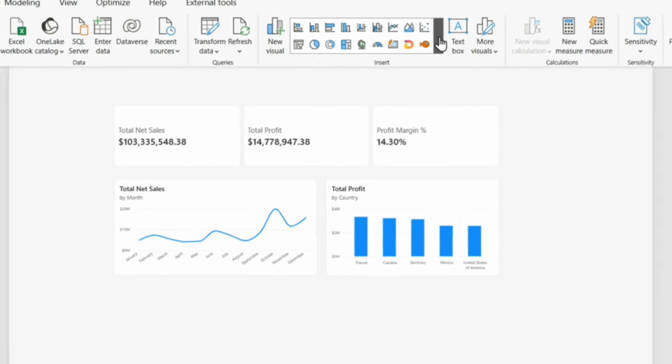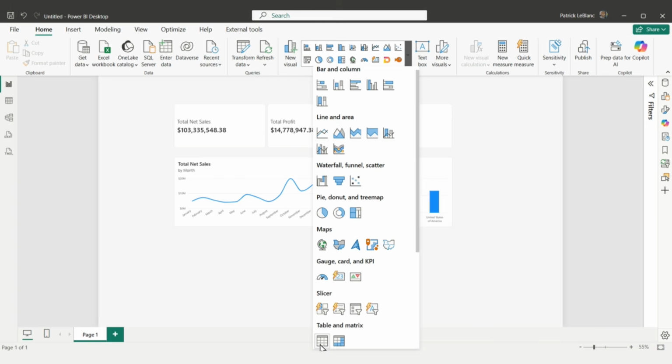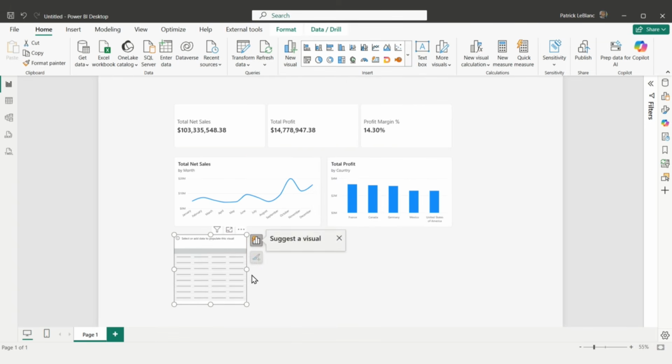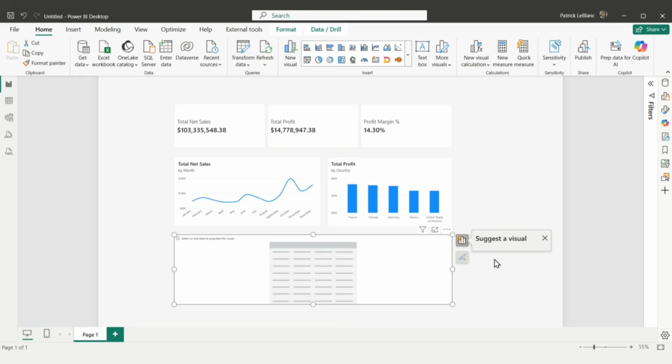Let's do one more thing. Let's create a table. So I'm going to create a table right here, and I'm going to add some columns to my table.